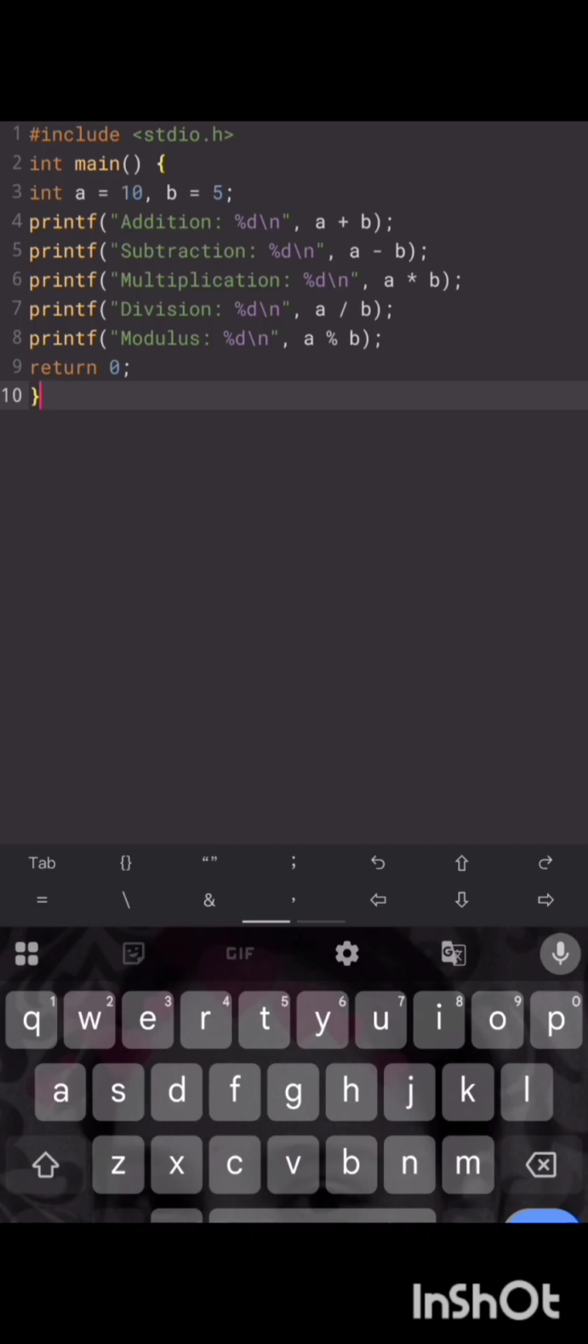In the explanation of the code, the first step is include stdio.h. It includes the standard input output library to use printf. And then step 2, int main. This is the entry point of the C program. And the third step is int a equal to 10, b equal to 5. It declares two integers a and b and initializes the values. And then the fourth step is printf, the operators, the addition operator and then the subtraction operator, then perform the operators.